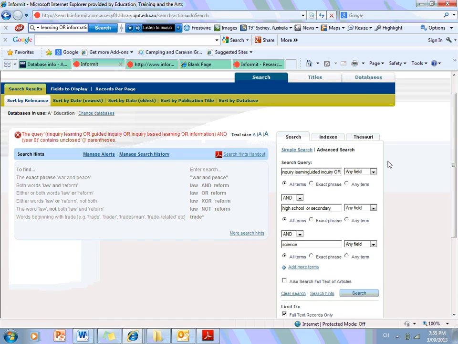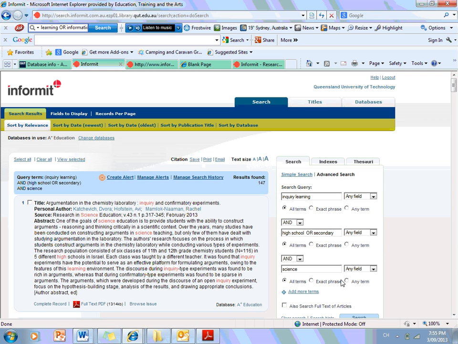And just start off by looking at inquiry learning. Let's see what we get with something quite general. Give that a search. So inquiry learning, high school or secondary, and science. Oh, this one actually looks quite useful. Argumentation in the chemistry lab, inquiry and confirmatory experiments. Again, this looks really good.